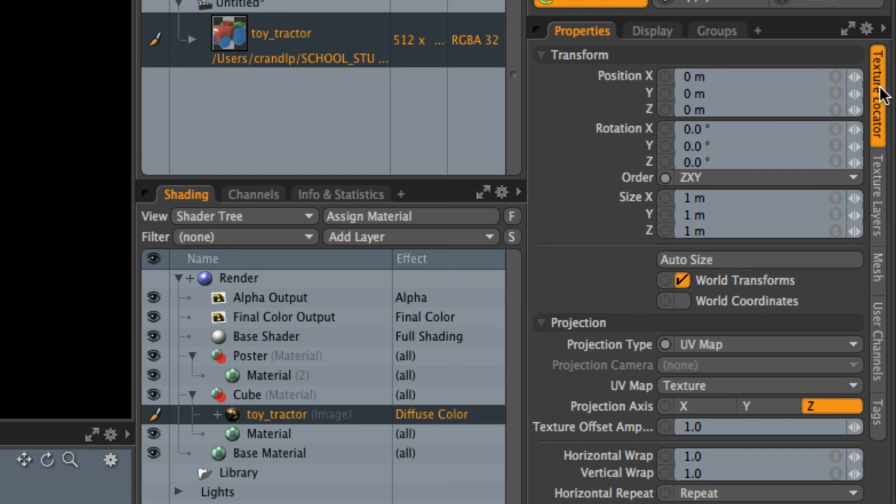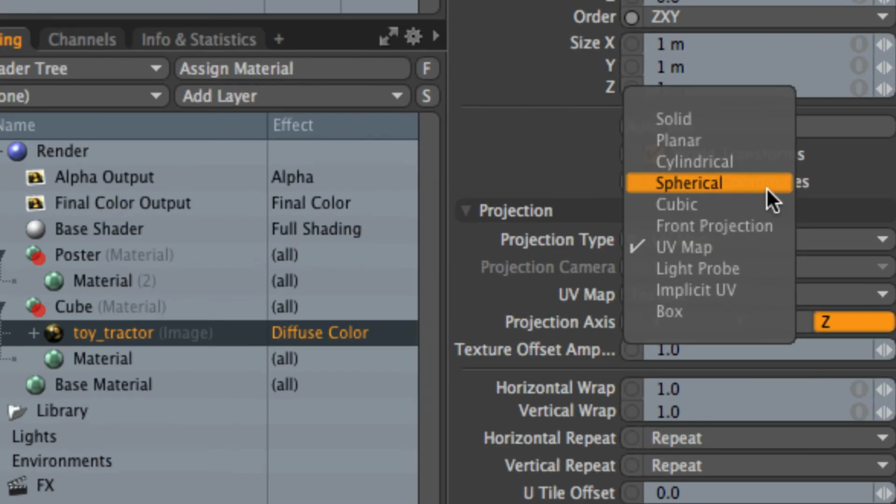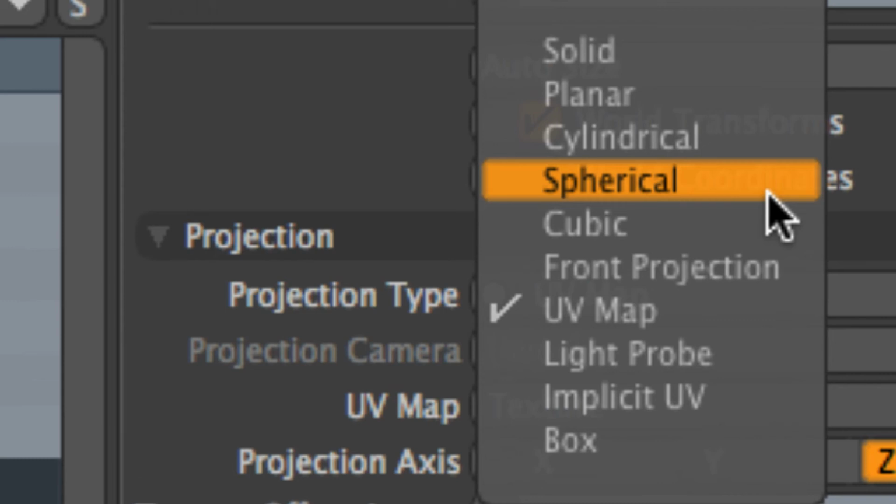Notice that where it says projection type UV map, right here, it's a little list. It's a pull-down menu. And we have a whole series of options in here that will allow us to change the rules that our little projector is using to map the image to the surface. Let's give it a try.